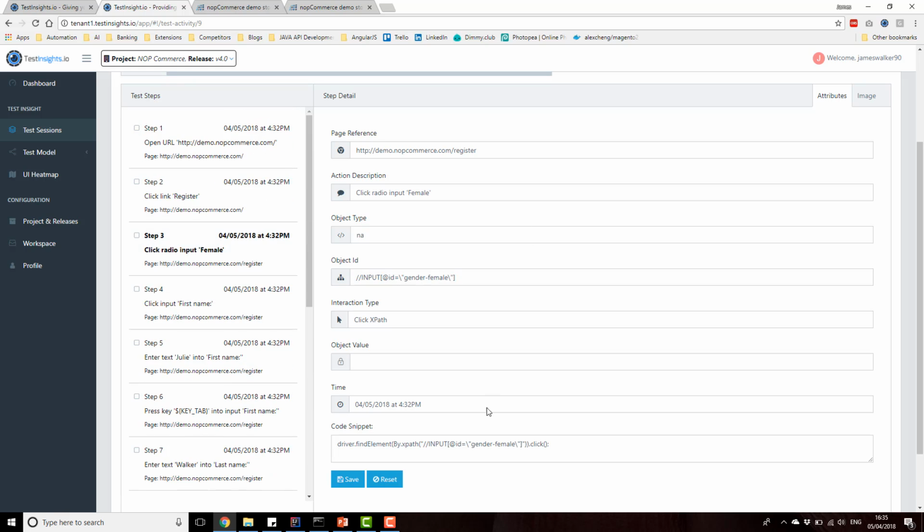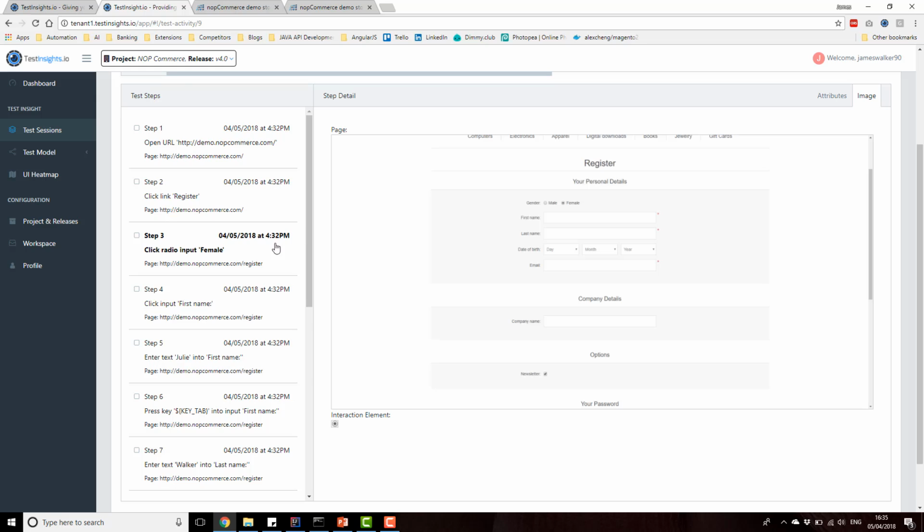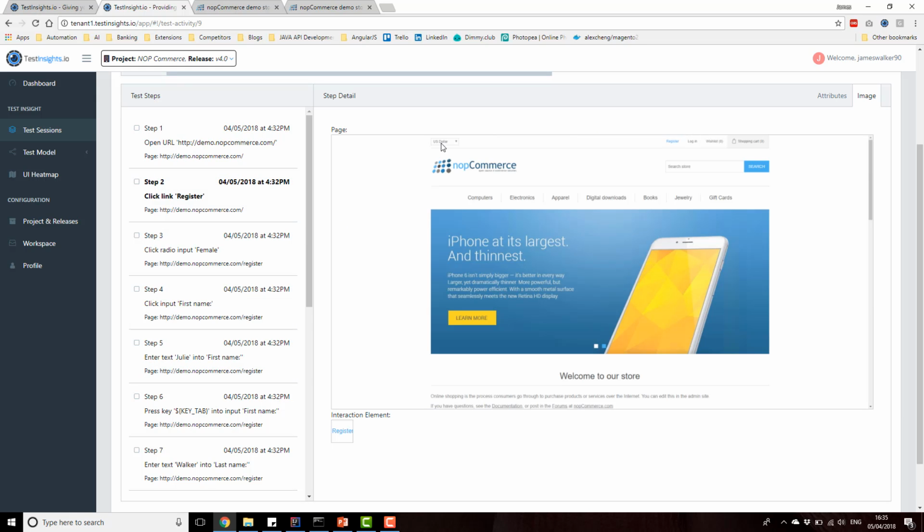Now, as I'm clicking through, you'll see some of the metadata that we're tagging. We've also got code snippets coming through in here with each of the test steps being executed. And there's even some nice images that come through as we're doing it. So it tells you exactly what's been interacted with and entered. So we can see the test session there.